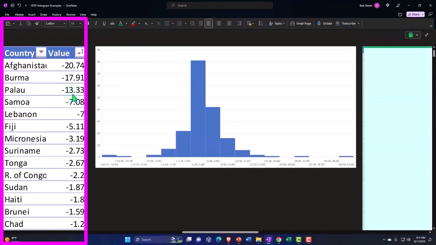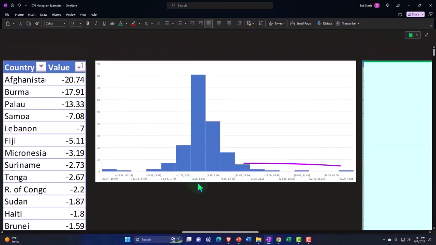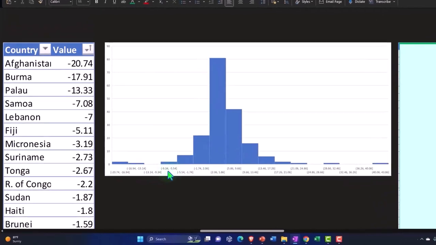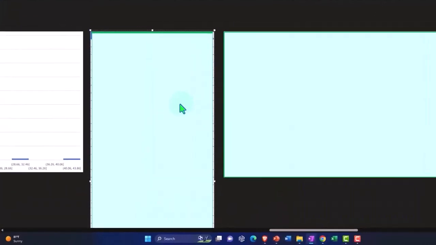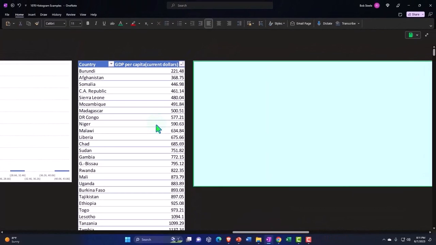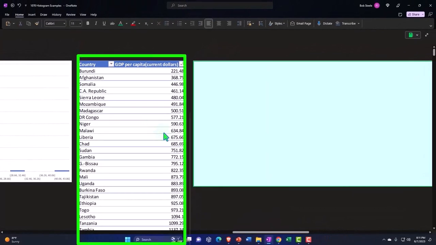and then going into the positive, and we could still see our center point over here, and then it tailing off into the negative. Let's do another one here. So this is the GDP per capita, current dollars.